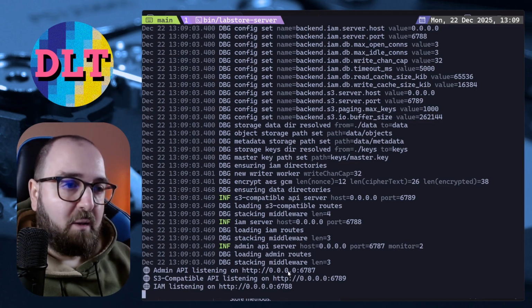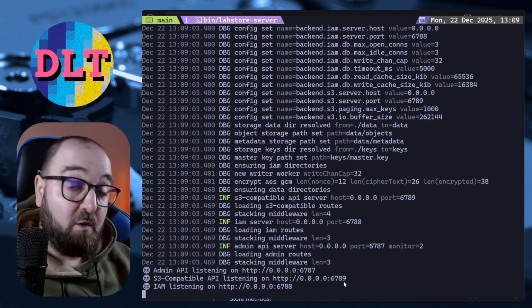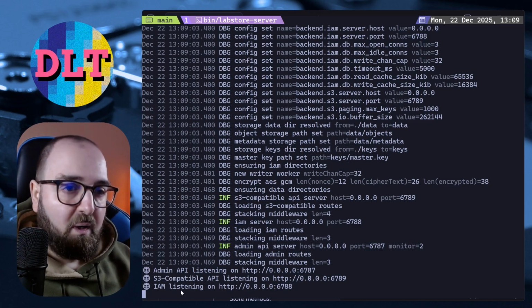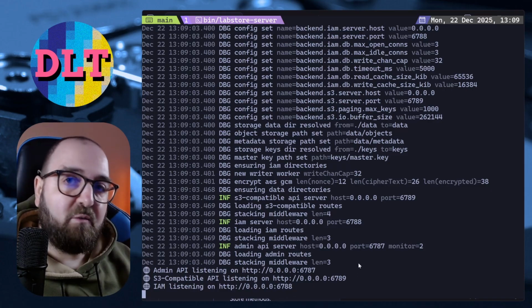And now we have 3 servers that run. So we've got our admin console in here just for health checks. We've got our S3 compatible API on port 6789. This is your main service for LabStore. And you've got your IAM server listening on port 6788.